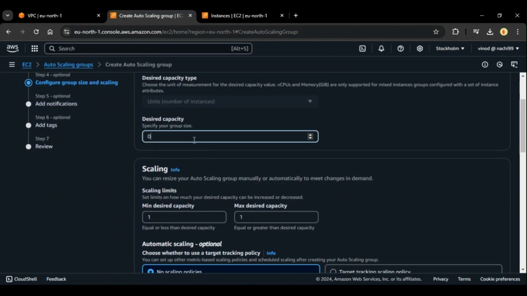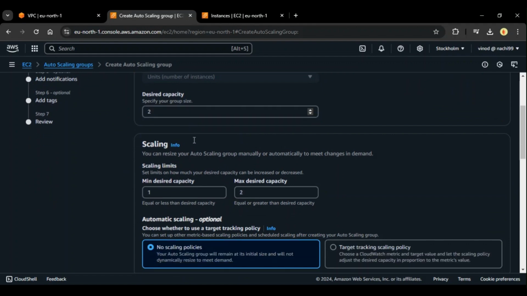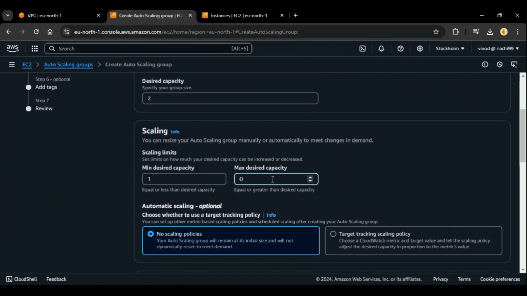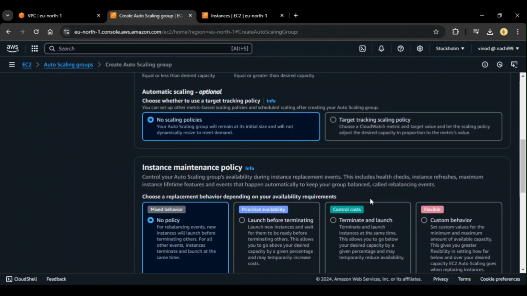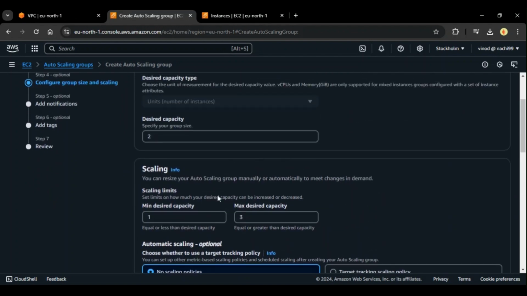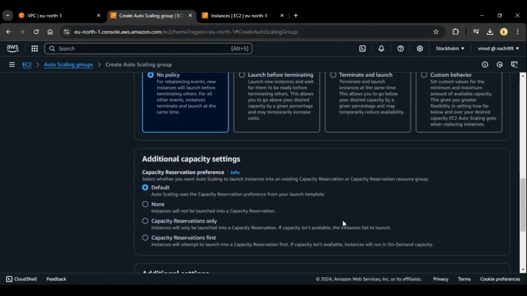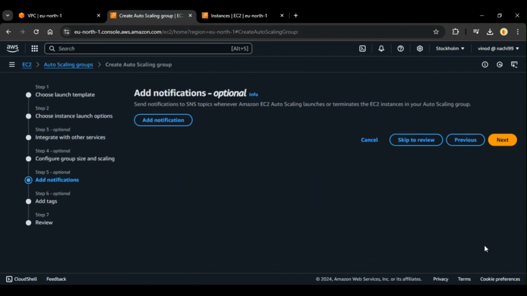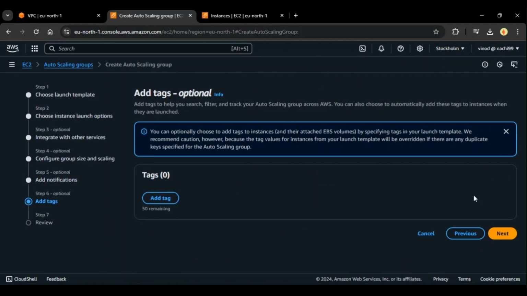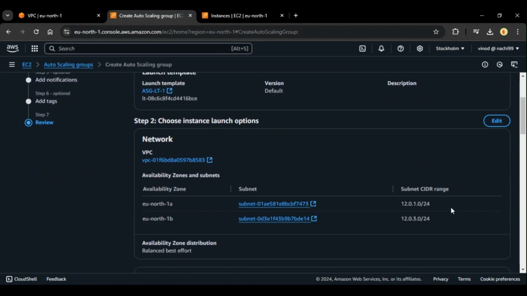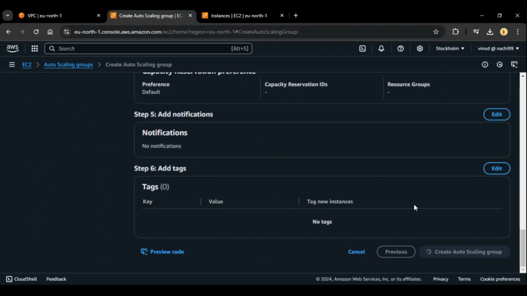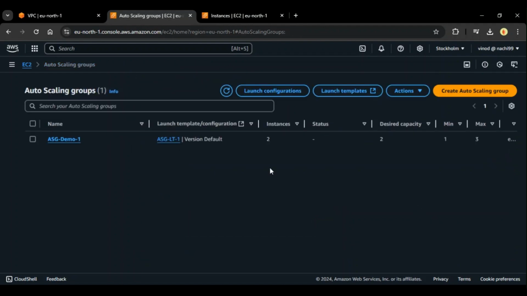And desired capacity will be 2, minimum capacity 1, and maximum capacity will be 3. This configuration ensures there's always at least one instance running with room to scale up to 3 instances. Next. Now auto-scaling group has been created successfully.